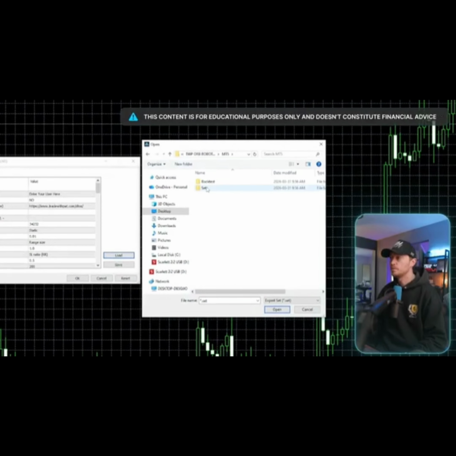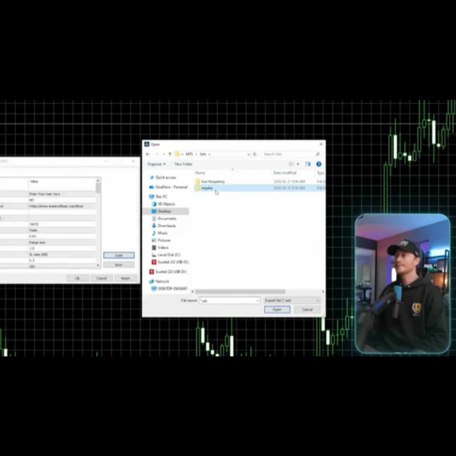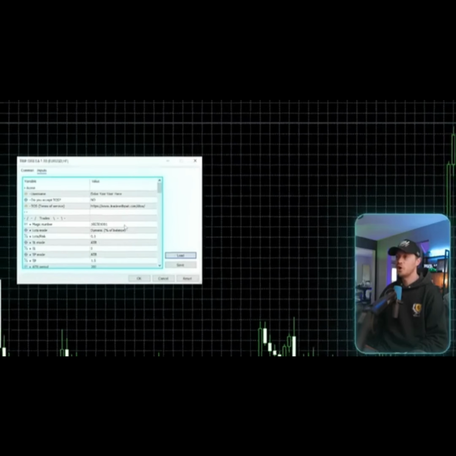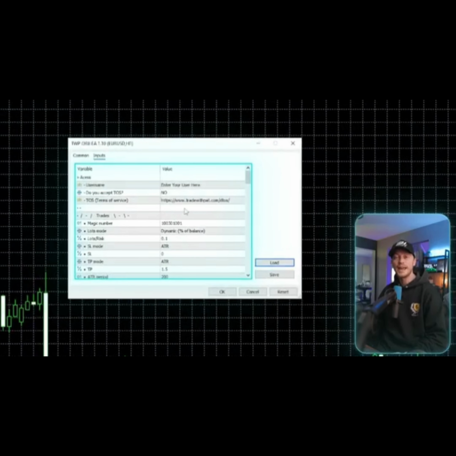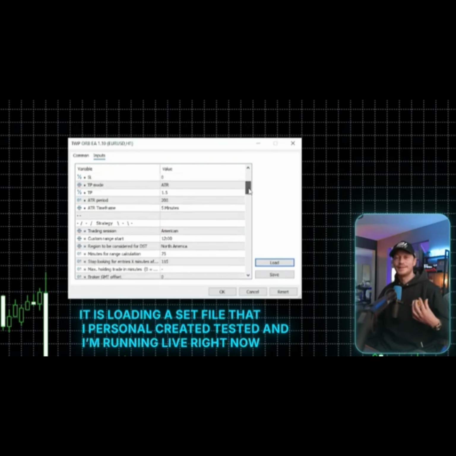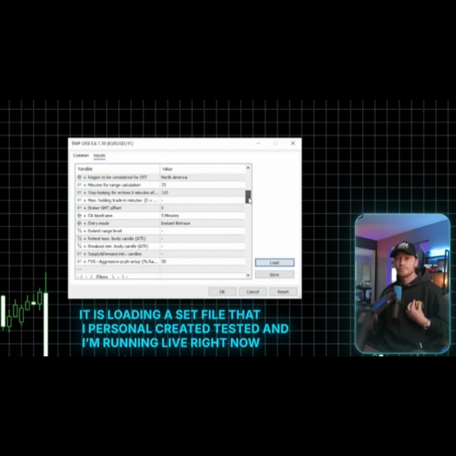You'll see the robot comes with set files in the sets folder. Low frequency or regular. I like regular. And then we have a Euro US dollar set file right here. And when I load this set file, look over here on the left, you'll see that all of these parameters change, which means it's loading a set file that I've personally created, tested, and am running live right now.